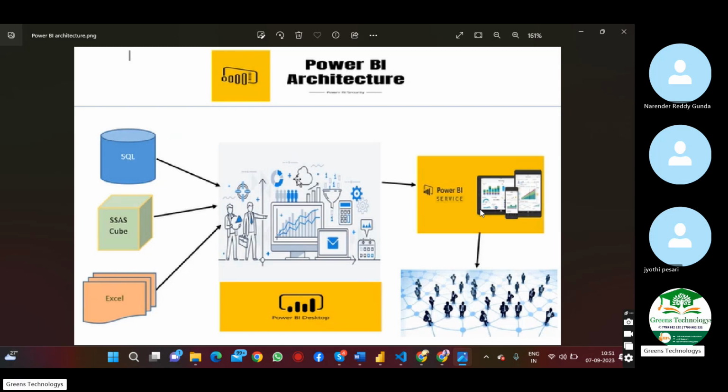Are you getting it? So how many components do you have? Power BI Desktop and Power BI Service. As a developer, we use Power BI Desktop to create different types of visualization charts, depending on the requirement. So where are you creating the reports? In Power BI Desktop. We are the developers, we are using Power BI Desktop.